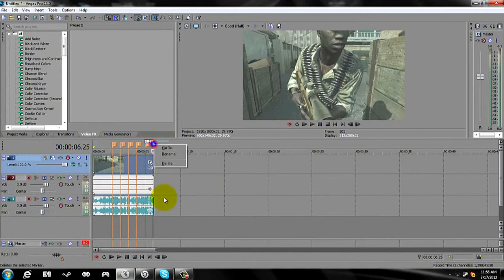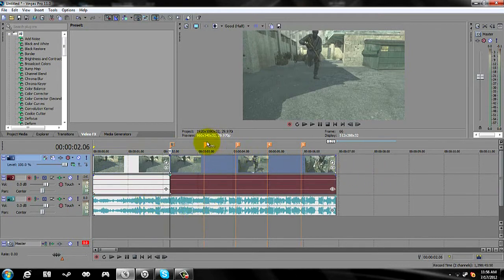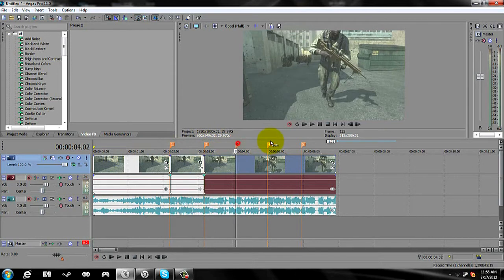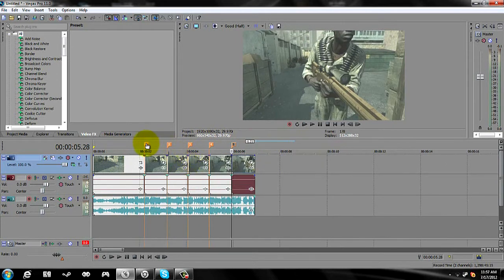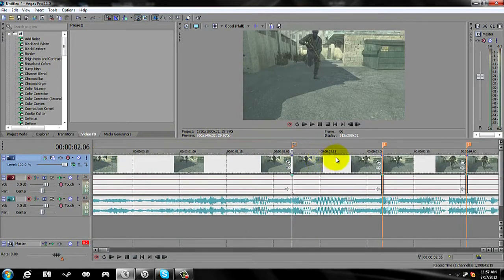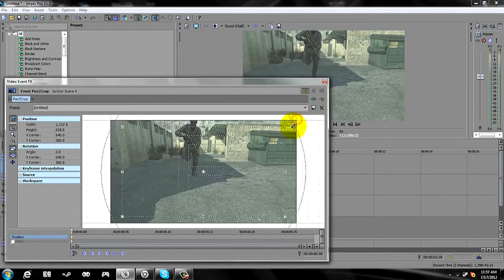Alright, now once that is done, what you're going to want to do is go to your first marker and click S on your keyboard to split the clip. Now you're going to want to do this on every single marker. Now once that is done, you're going to want to go to your first split clip and go to the pan and crop. Now what you're going to want to do is drag this to about here. Whatever to your liking. This is like the bump, how the screen is going to pulse.